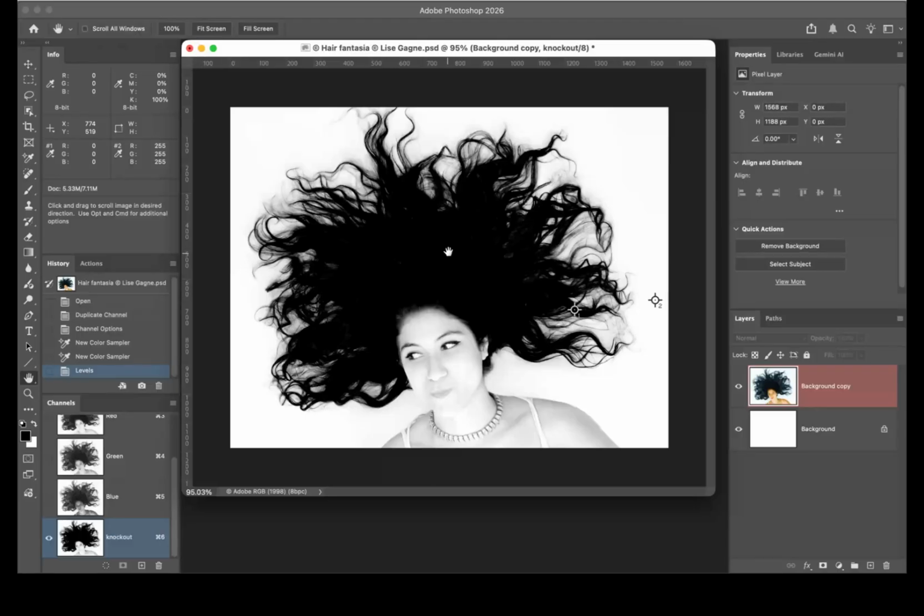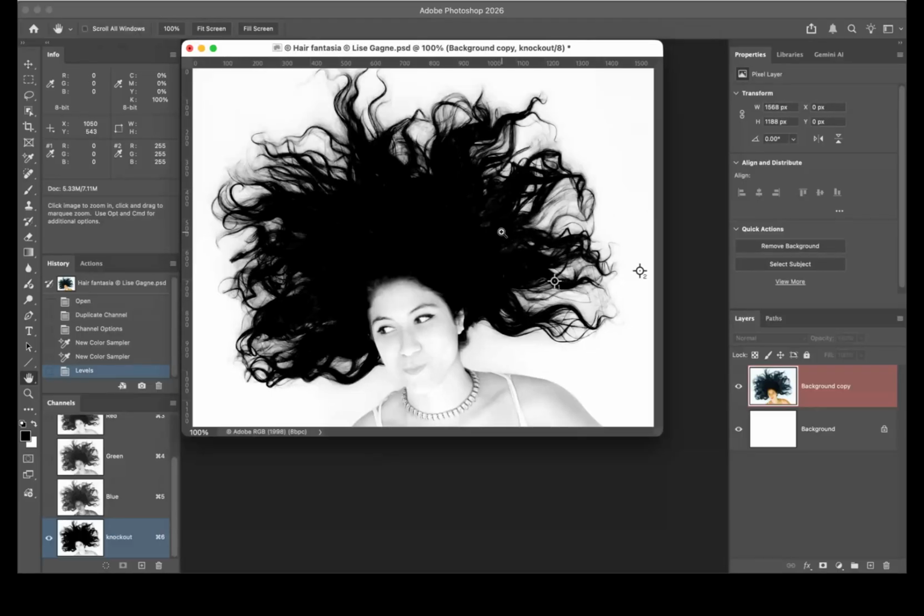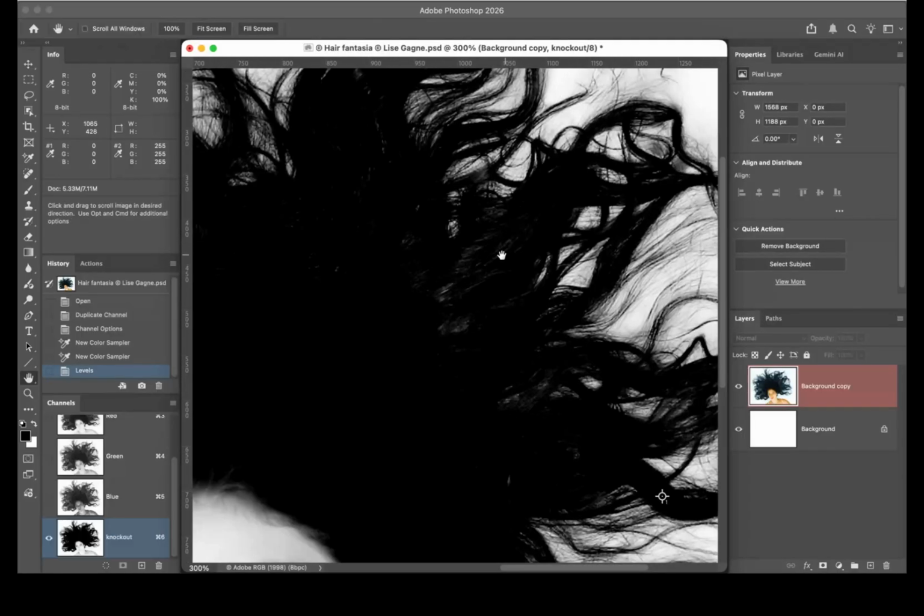Okay, so the hair part is looking pretty good. When I zoom in here, I'm looking at the edges, but I do have some stuff in here that I can see is actually problematic for me. It's the shine of her hair. I want to go ahead and clean all of that up.